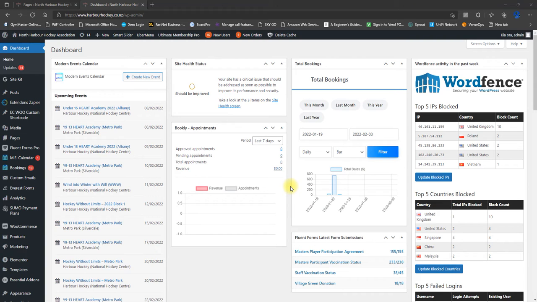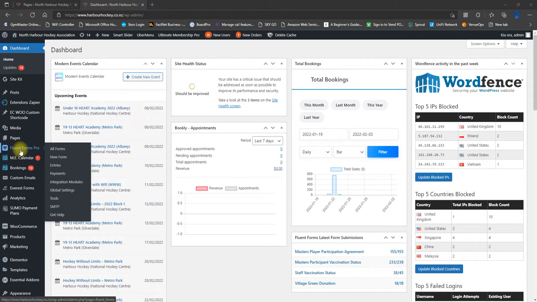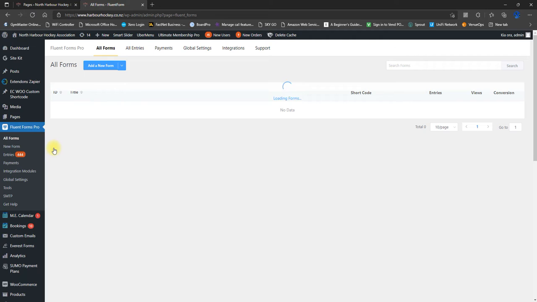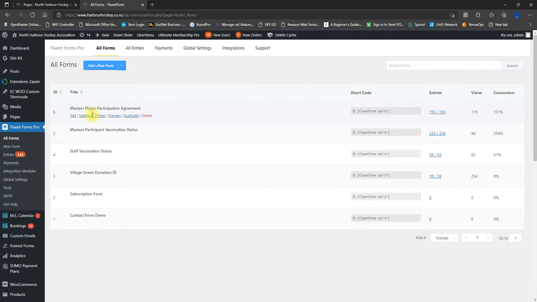Okay, we're going to start today with building a form in Fluent Forms. Once you've logged in the back end, you'll see Fluent Forms here as an option on the left. All forms will show you a list of all of the forms that are currently available, and you can edit and update forms here, as well as see the number of entries each has had, what the conversion or completion rate is, and how many times they've been viewed.